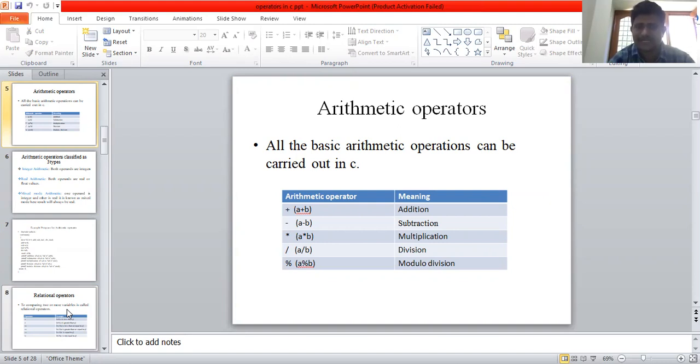Here A plus B is an addition expression. And minus: A minus B is one expression. That expression performs the subtraction operation. And star means it is a multiplication symbol. Star is the multiplication operator. Here A and B, these two are the operands. A into B is one expression, which performs the multiplication operation.